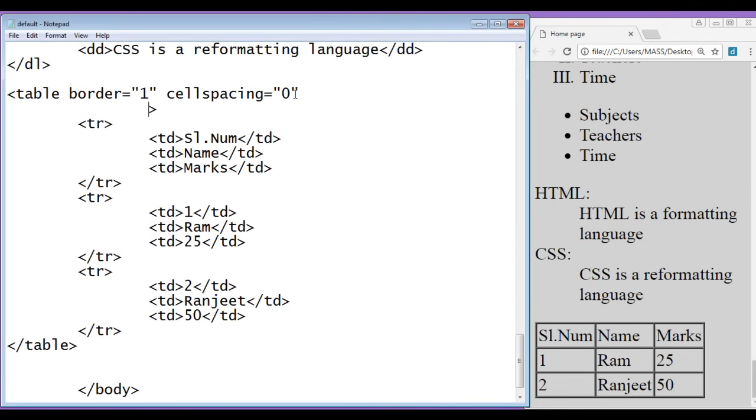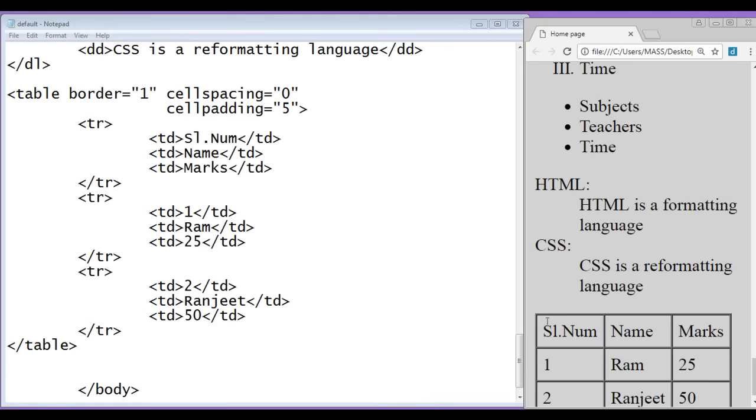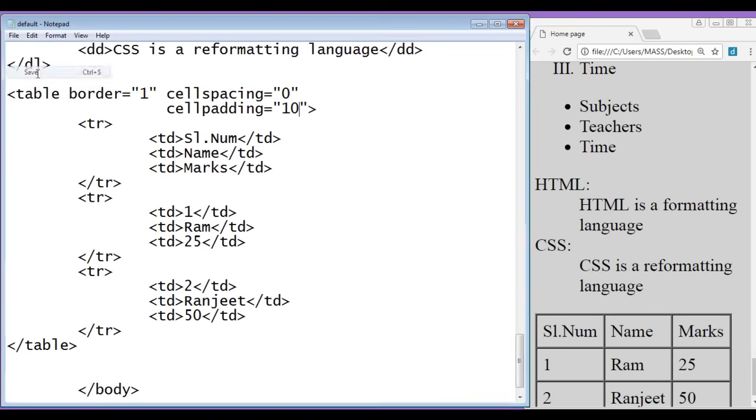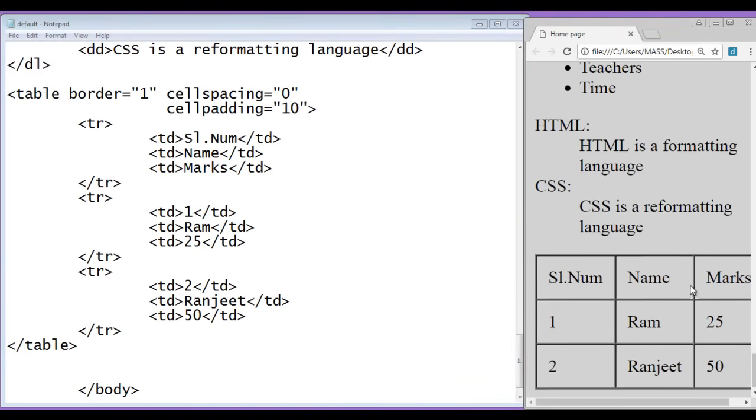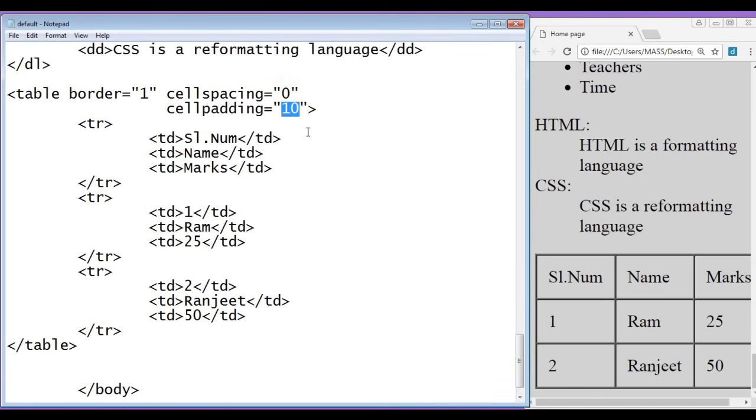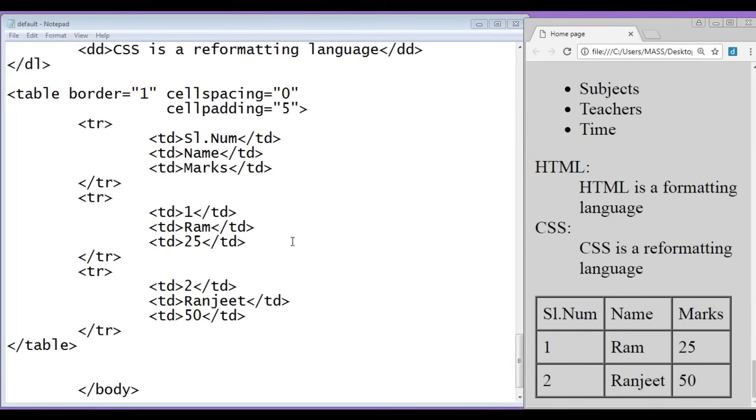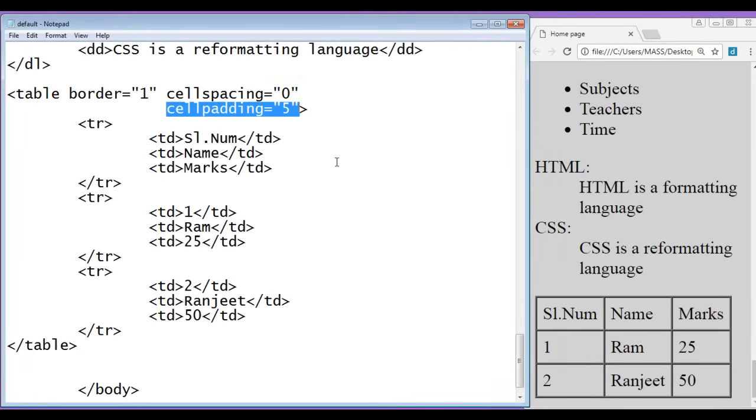Similarly, we can give here cellpadding. Cellpadding indicates the space between the content and the border. If I give here 5 pixels, file, save, go to browser and refresh, you see there is a space added around the content. Can you see that? I give 10, file, save, go to browser and refresh. You can see the space is added around the content. So if you reduce it to 5, file, save, go to browser and refresh, the space is reduced. So that is the meaning of cellpadding. It's the space between the content and the border.